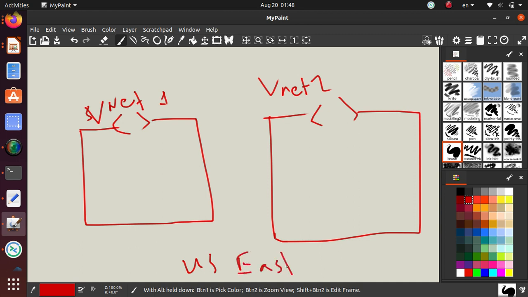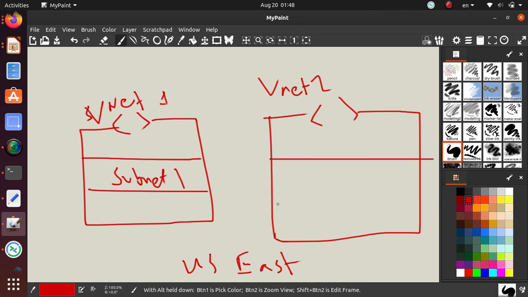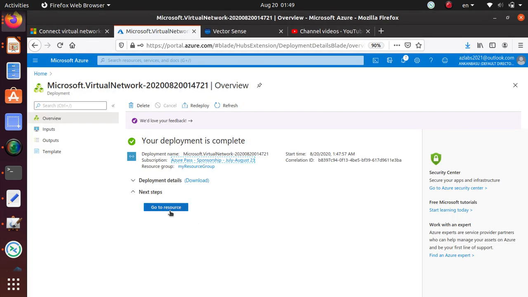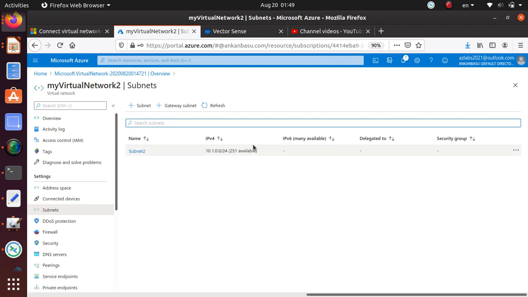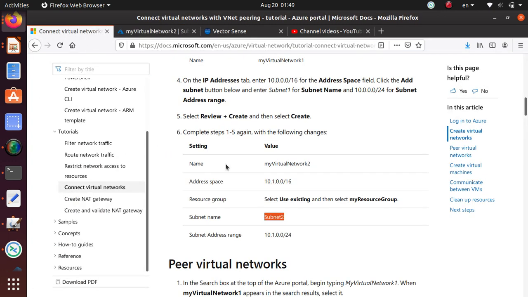region. Now here I have a subnet called subnet 1, right? And here in VNet 2 I have a subnet called subnet 2. So that's how far we have done so far. So let's go back, and again you can go to the resources, verify that your subnet 2 is properly available here. So everything looks good.